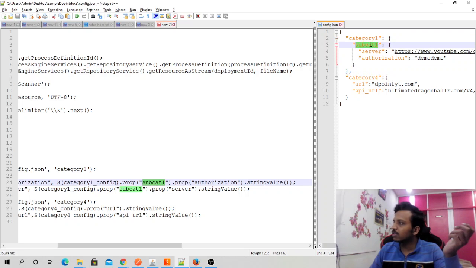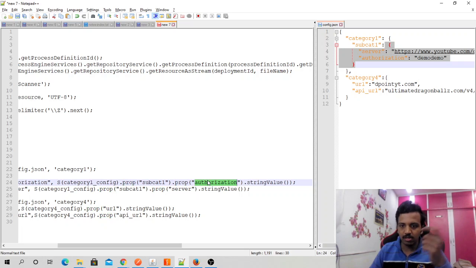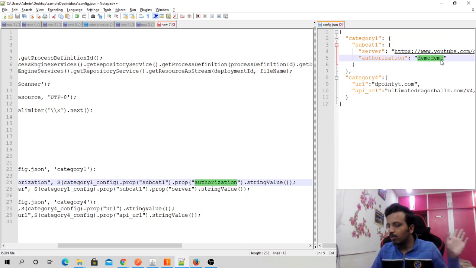As soon as I select the property, I get the complete value. Now in this I'm saying prop authorization. So now that authorization I am getting, and the string value. I hope the script makes sense.